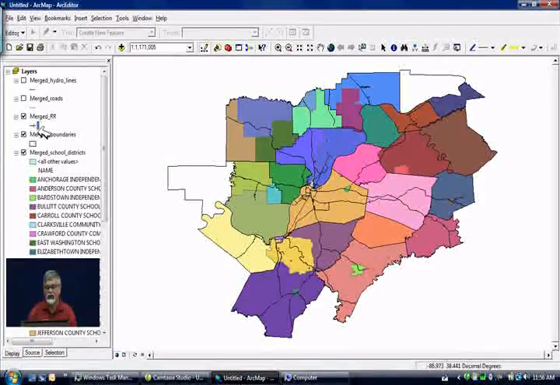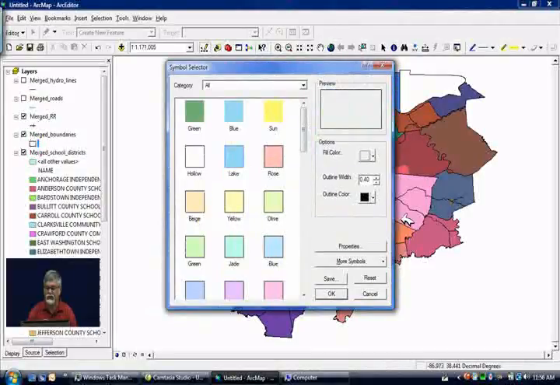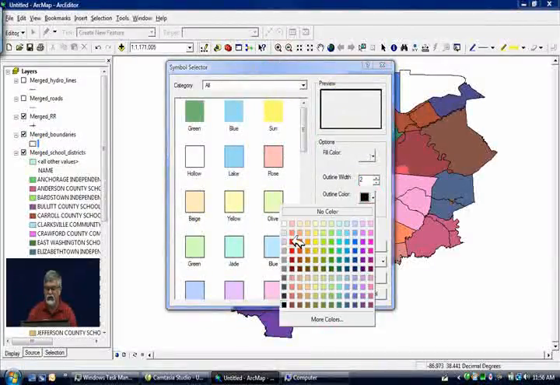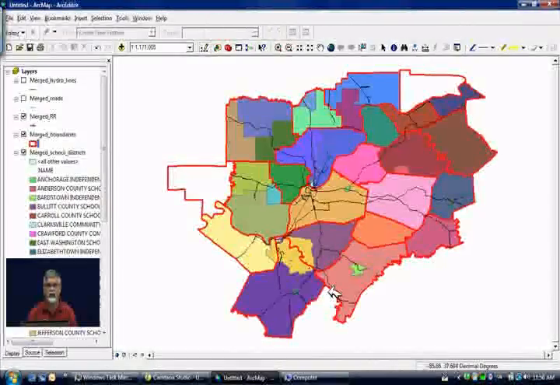And I guess I probably need to change my county boundaries so they stand out a little bit. I'm just going to double-click there, and I'm going to make my county boundaries a little thicker, make them red as a color and say OK. And now you can see my county boundaries standing out a little bit better for us. So that's the map we want to publish.